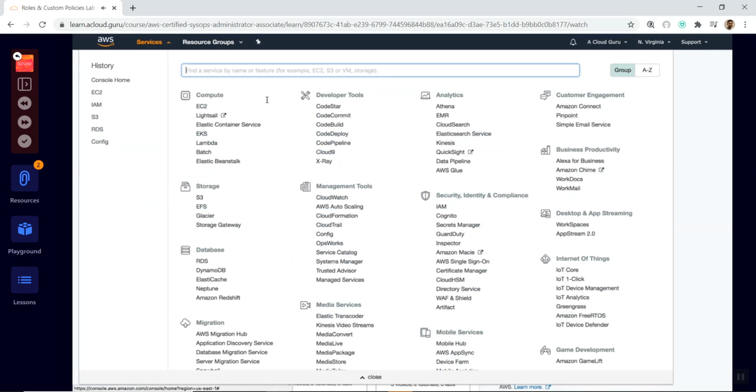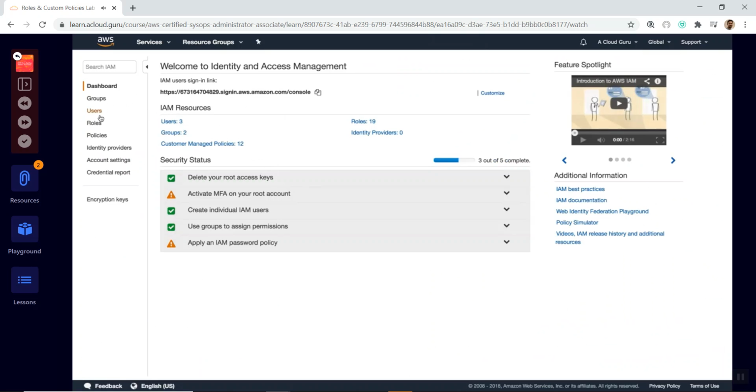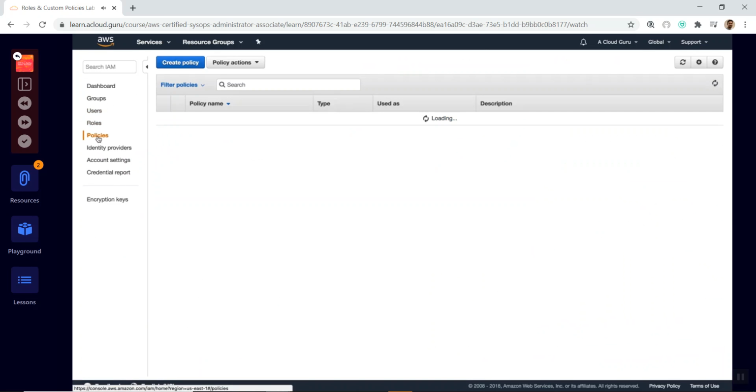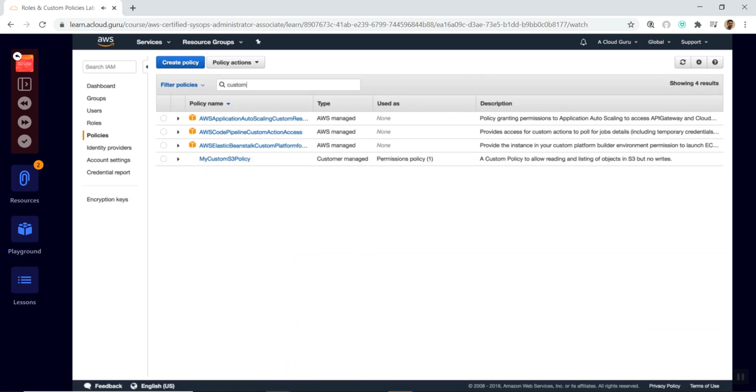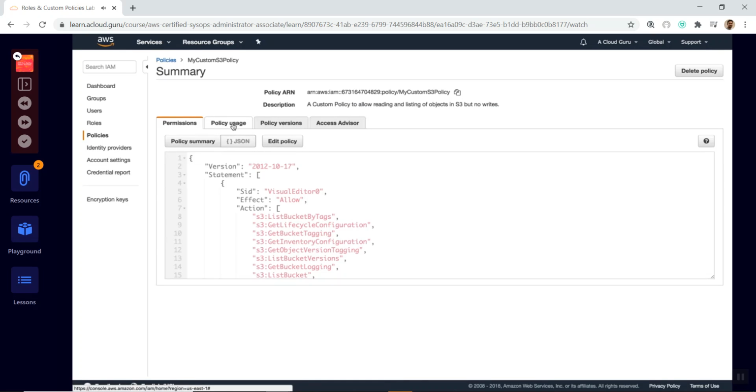So I'm back in the AWS console. I can find IAM under Security, Identity and Compliance. Let's click in there, and then what we want to do is go over to our policies. Now remember, our policy is attached to our role, and our role is attached to our EC2 instance. So really all we need to do is go in and change this policy.